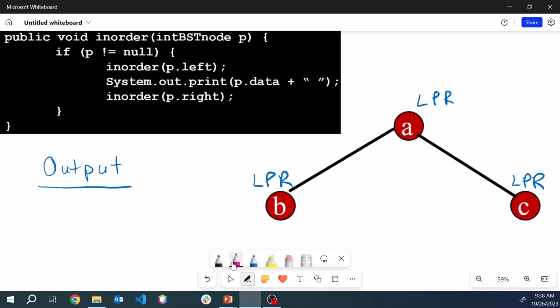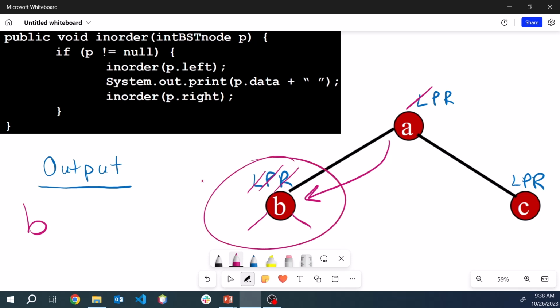So at the beginning, we're at node A. What does it say? It says go left. So we go left. We arrive at node B. What is B's first instruction? Go left. We do so. There's nothing there. What is B's second instruction? Print. So now we print the very first value. We print node B. Now B's third instruction is go right. We go right. There's nothing there. So we're done. We can see we've done all 3 of B's instructions.